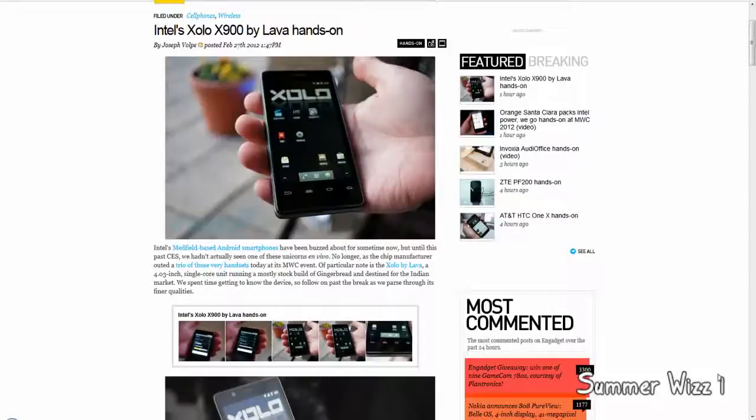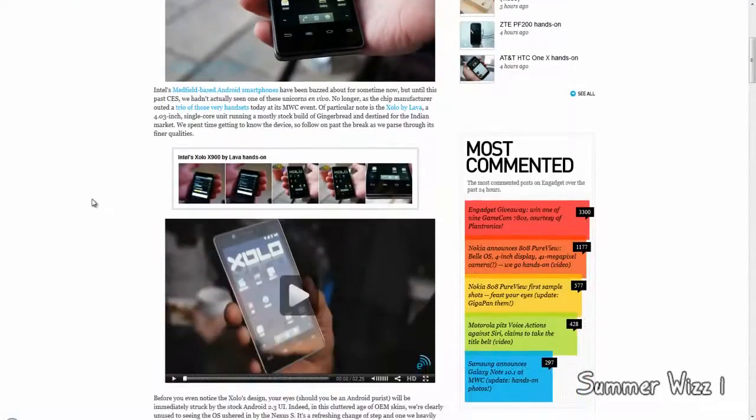Hey guys, so here's the Intel Xolo X900 by Lava. That's pretty weird, never heard of this name in my life. I guess Intel makes phones nowadays. But anyways, here are the specs of it.